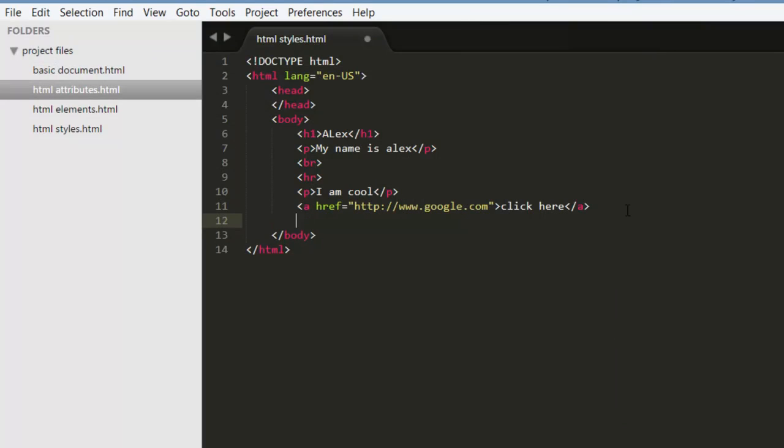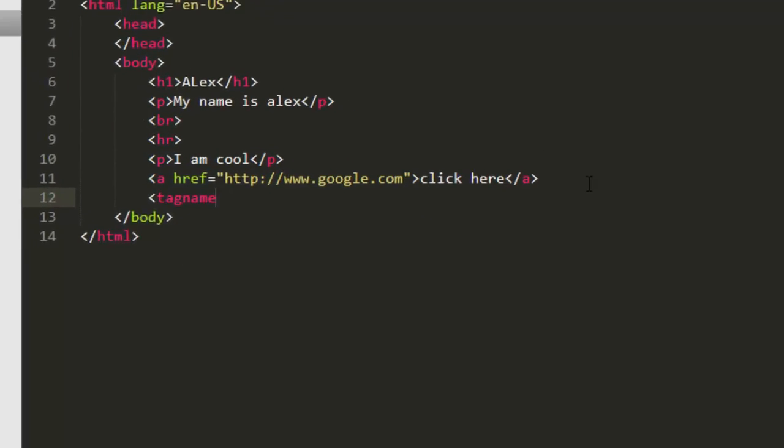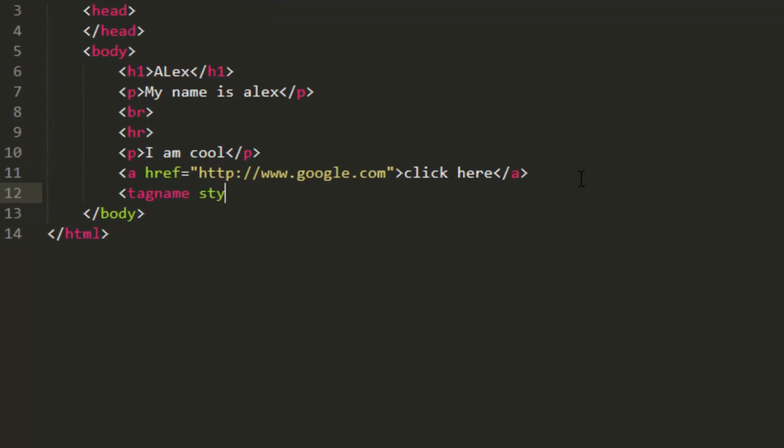So it goes like this. You have a tag name, then you write the attribute style equals property colon value semicolon. Now end the tag and content goes here just like this, and then end the tag. So this is the syntax. Of course we will not keep it like that.